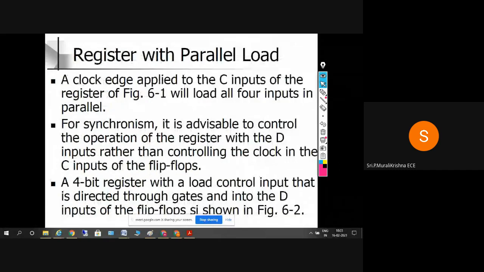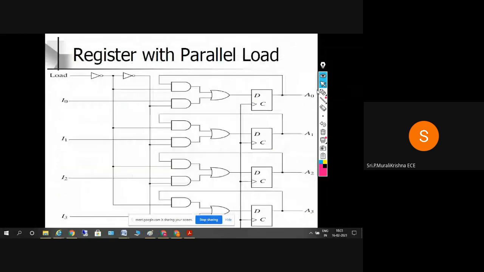Okay, so here I'm using a load input, and some logic gates. This load input will determine whether this I0 should be loaded into this flip-flop or not. Load input 1 means load, load input 0 means do not load. Not loading in the sense, what do I want here? I0 should be the input. I0 should be the output of this AND gate here.